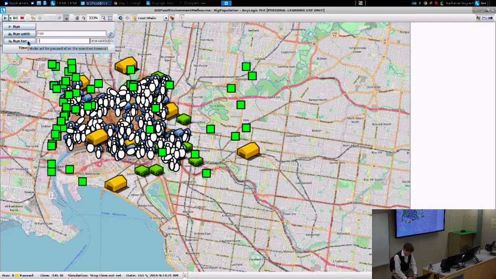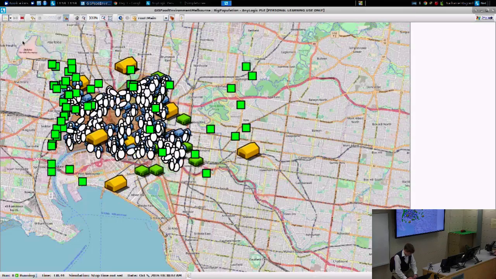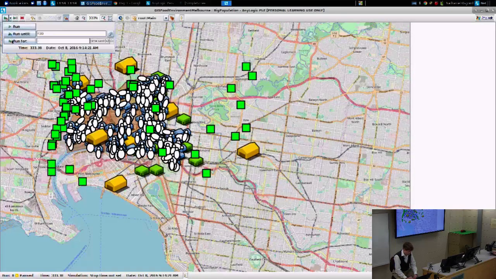I could say run for. Right now it's day 330.38, so it's late morning in the fair city of Melbourne, and I could click this run for one time step. It's going to run it out, and there it is, the next day in Melbourne. Time is advanced one time unit. Once I've done that, I can keep on pressing that to go forward one time unit at a time. Okay, so that's enabled through this menu.